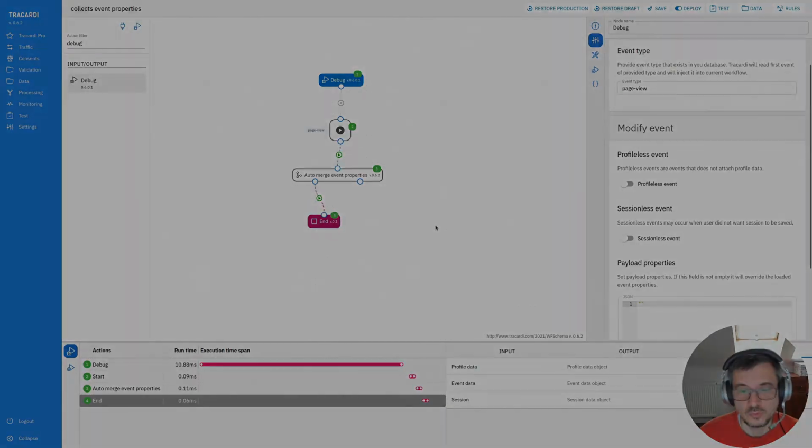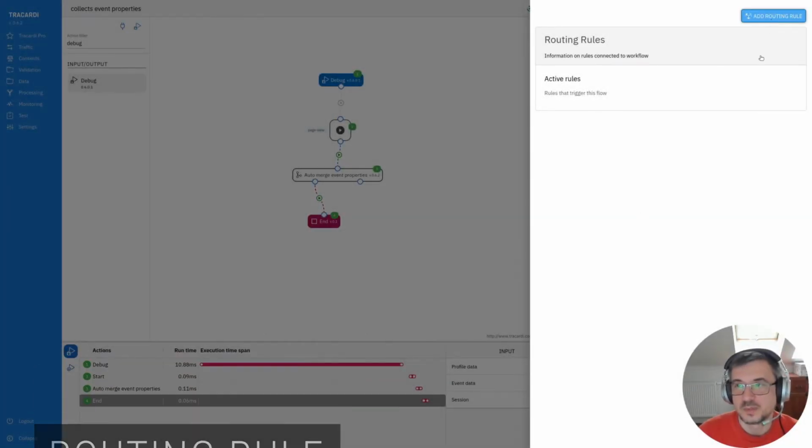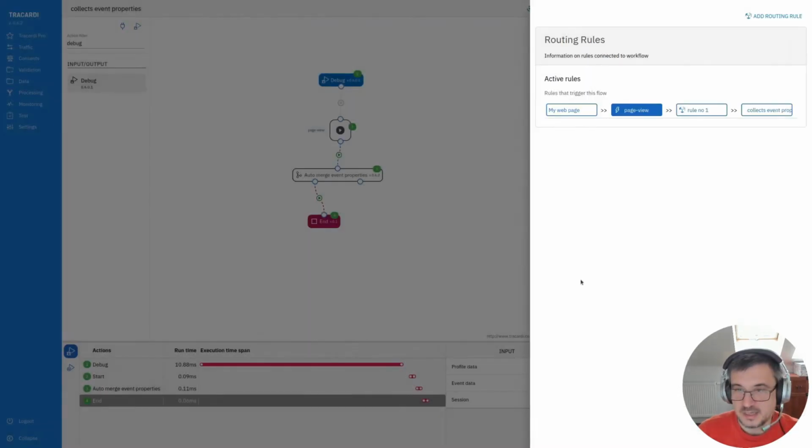But we have to do one thing: create a routing rule. What's a routing rule? A routing rule is a rule that tells that if there is any event called page view that comes from the source my web page, I want this workflow to be triggered. Let's name it simple rule number 1, and let's save it.